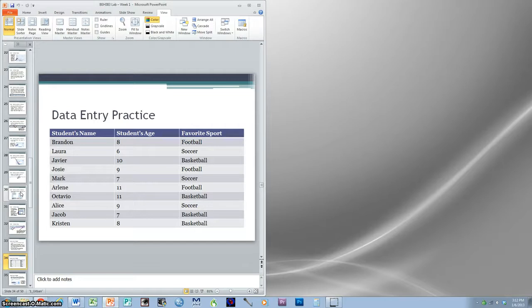I'm going to show you how to open the program and how to set this up, and then we'll do a separate video for the classroom assignment. So, data entry practice. We have 3 different variables here: the student's name, student's age, and their favorite sport. So Brandon is 8 years old. His favorite sport is football. We're going to create an original SPSS data file that's going to include all of this information.